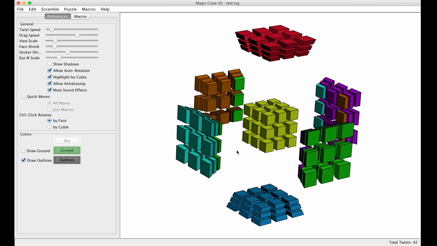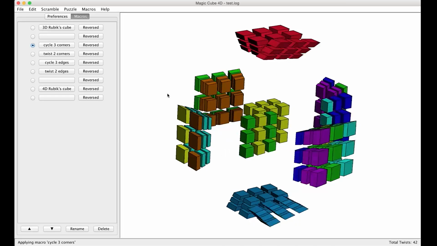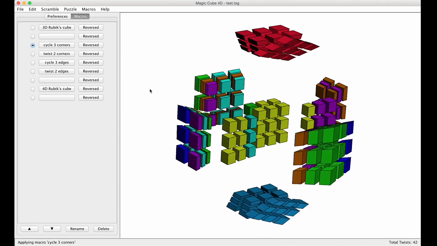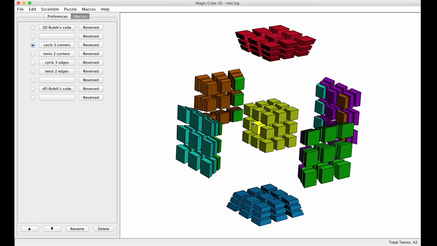Now we could have gotten this view straight away by unleashing our macro in a slightly different way. So let's just do this again. We're going to again cycle the 3 corners, but this time I'm choosing my reference stickers to be this guy here, that guy here, and that guy there. And now the algorithm gets executed again. This time you get things straight away aligned in the middle. So here's the first column, here's the second column, and there's the third column.